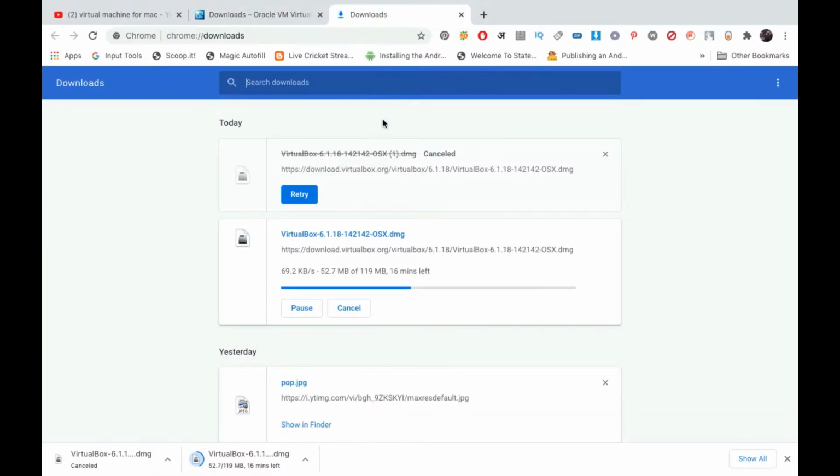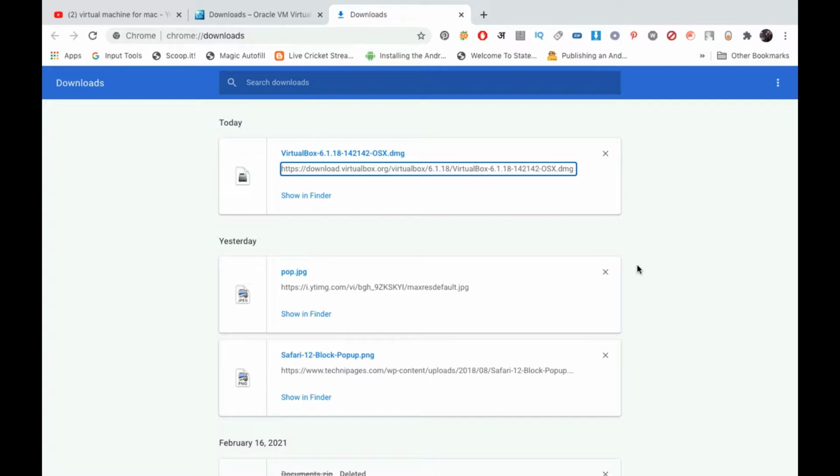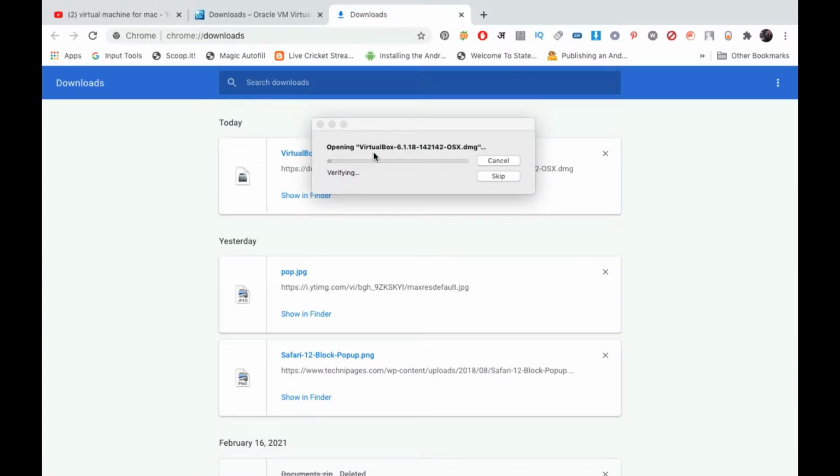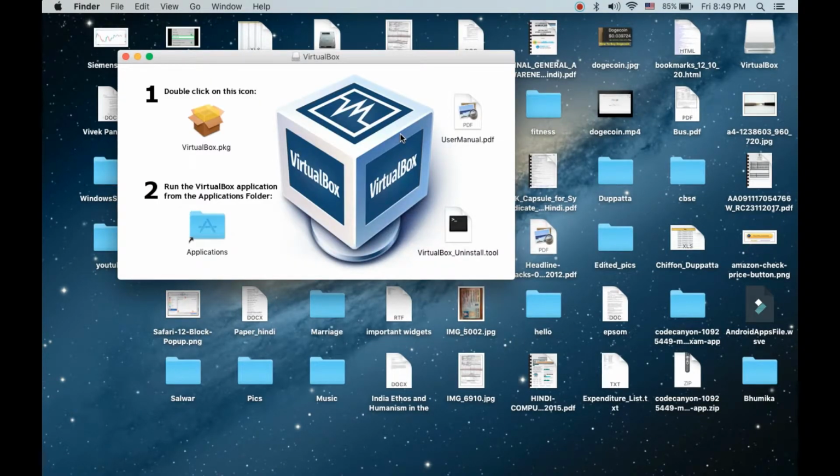I'm going to the download section here and you can see this one, that is 119 MB. Right now it is downloading and 53 MB has been downloaded. Okay, now we have completed the download. Now you need to click on that DMG file. Now it's opening the DMG file. Okay, now you see here, double click on this icon, run the VirtualBox application from the application folder.